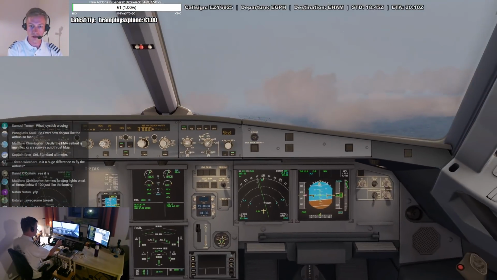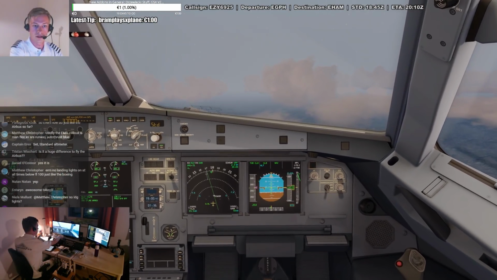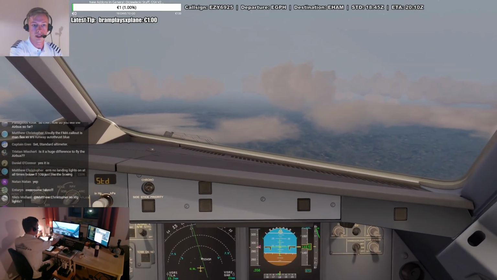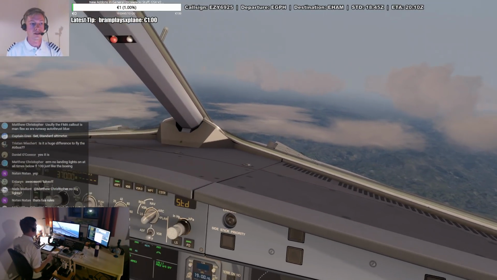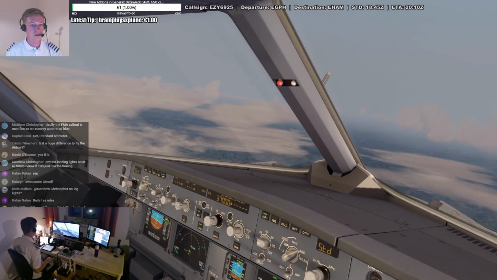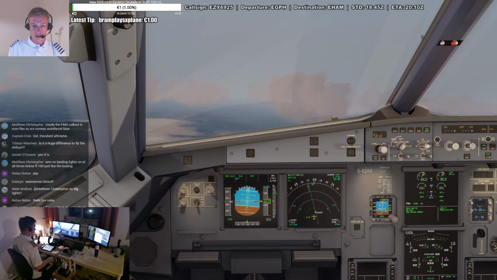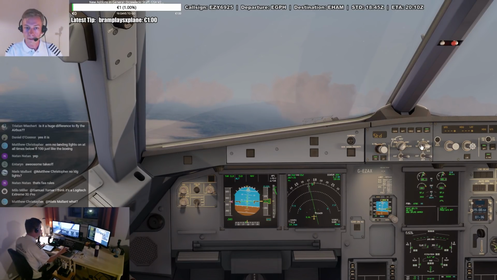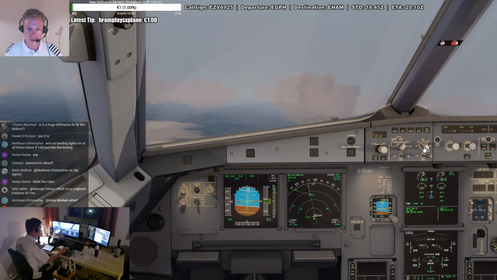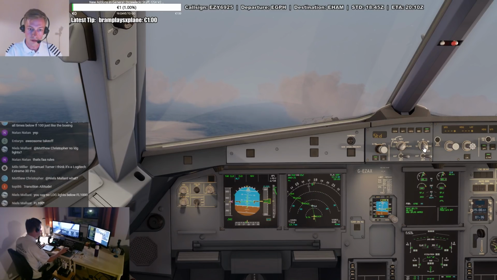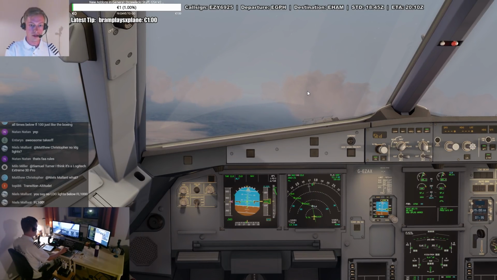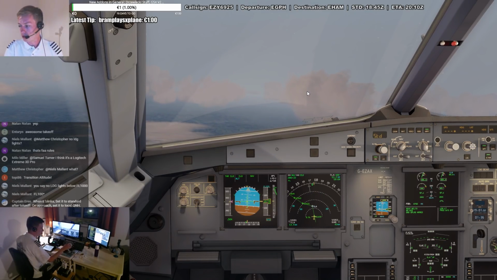Maybe we can get a view from the first officer side. There you go. Ain't that nice? I do like the looks of the cockpit in general. I especially like the night lighting. Okay. Of course I'm zoomed in very much, so in principle this deviation from the route doesn't matter that much.